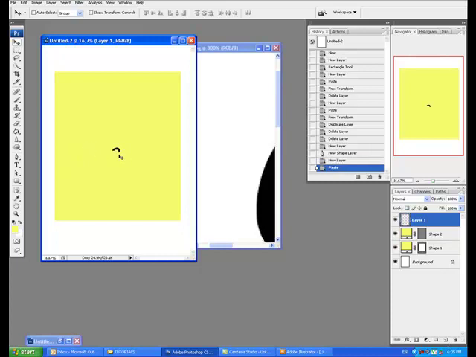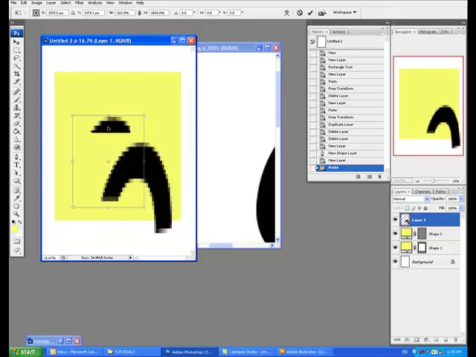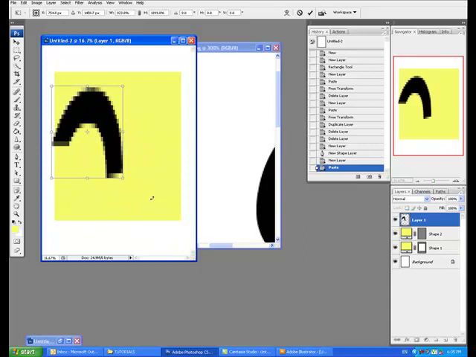S. In this case it's only a little tiny part of my S, and if I wanted to, I'd just Control T to select it, and I'm going to hold the Shift button down, drag it and enlarge it to where I want it to be. Now in this case it's distorted because I didn't hold the Shift button down well enough, so I'm just going to Control Z.